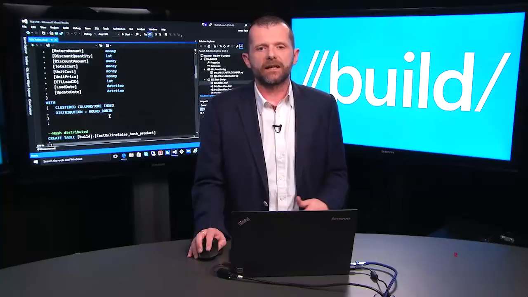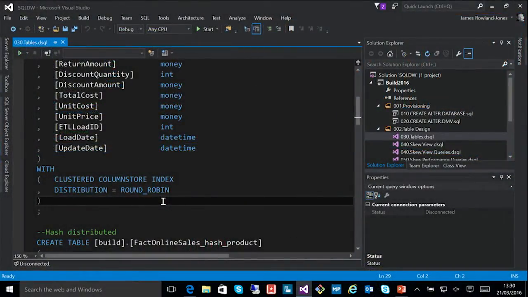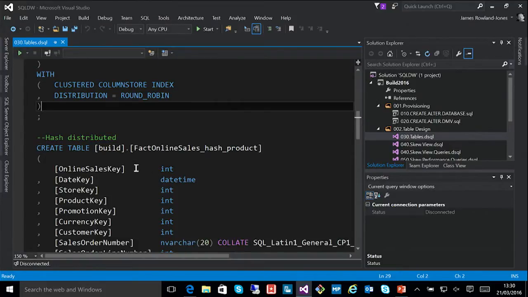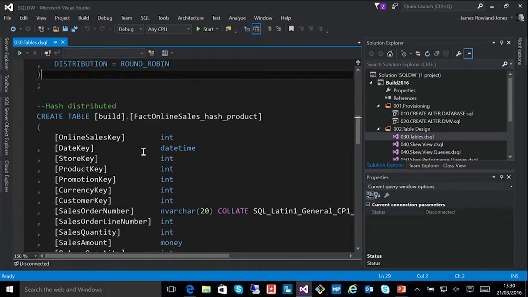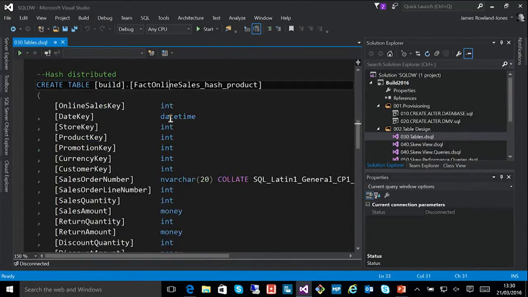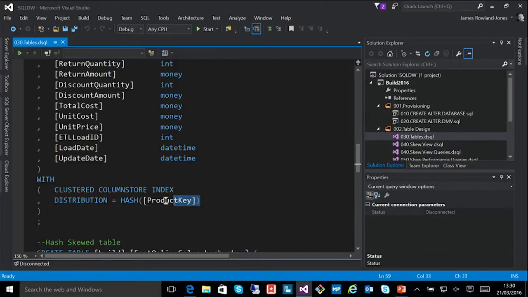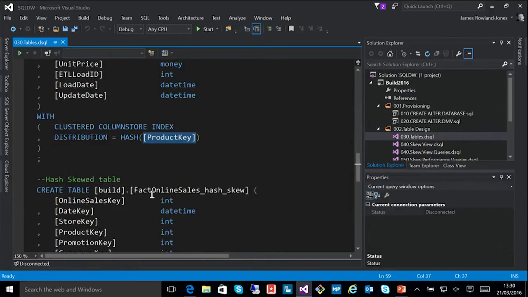In this case, we've selected round robin. Round robin is essentially a random distribution designed to keep the data nice and even. Now we can optimize that distribution by using a technique called hash distribution. Okay, so here is the same table, notice the types, etc. But this time the distribution key has been chosen and we are going to hash over the product key. We will see if that's a good choice in a moment.